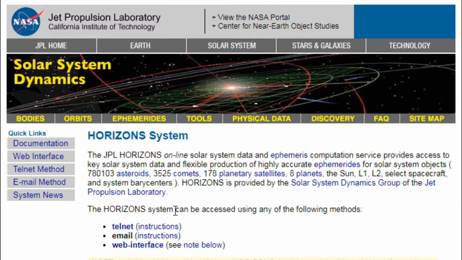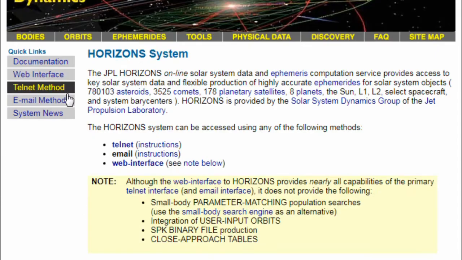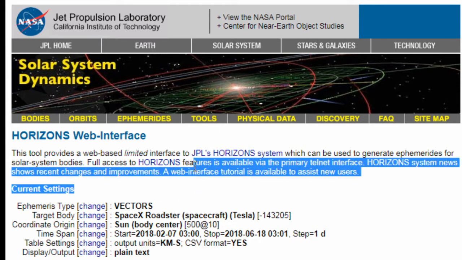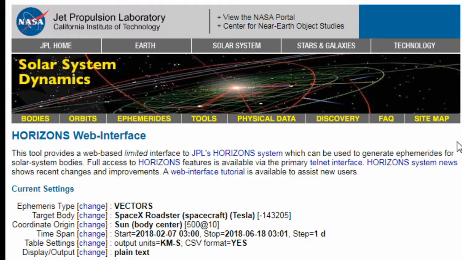And so there's a couple of different ways we can use this. We can use this by email, we can use this by telnet, but for our purposes, we're going to use the web interface. So let's go to the web interface. I've already got this pre-populated, but let's walk through and talk about what all the different things mean. So settings, we've got our ephemeris type is vectors, and I'm going to reposition the window here.